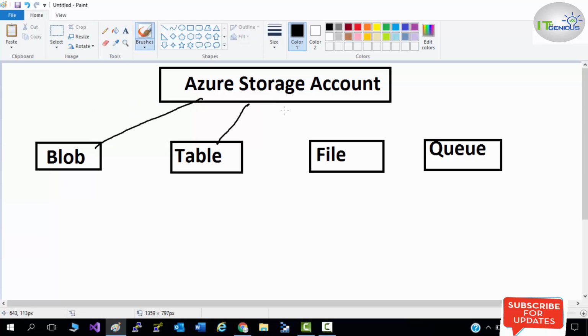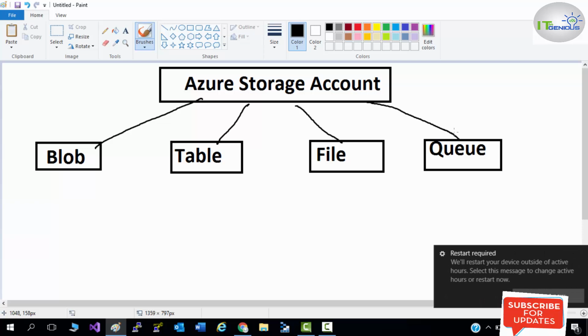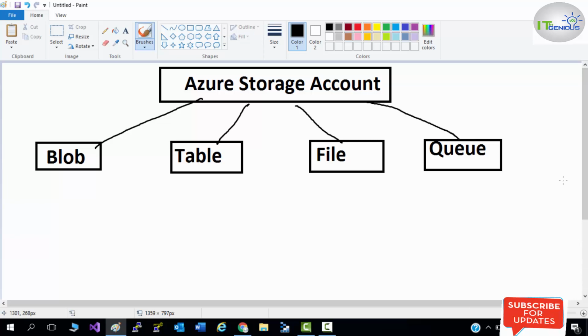Now, storage account means it's a cloud storage where you can store your data. You can store your files, folders, your unstructured data, your messages, your tabular data. So all kinds of data you can store in an Azure storage account. We are going to discuss all of these one by one.